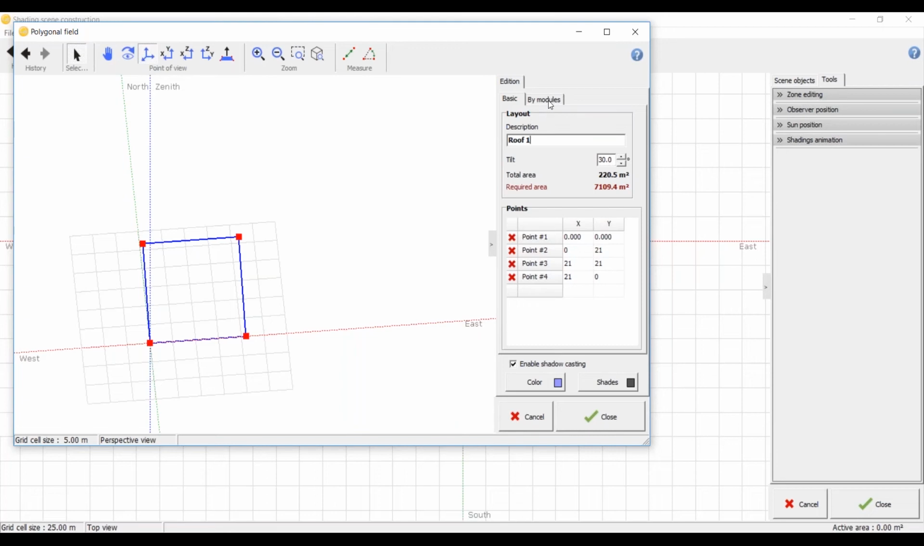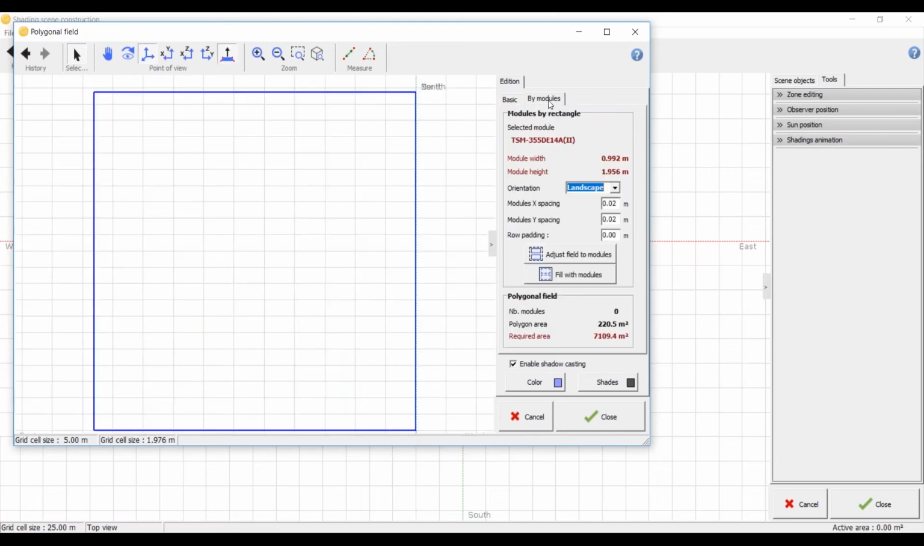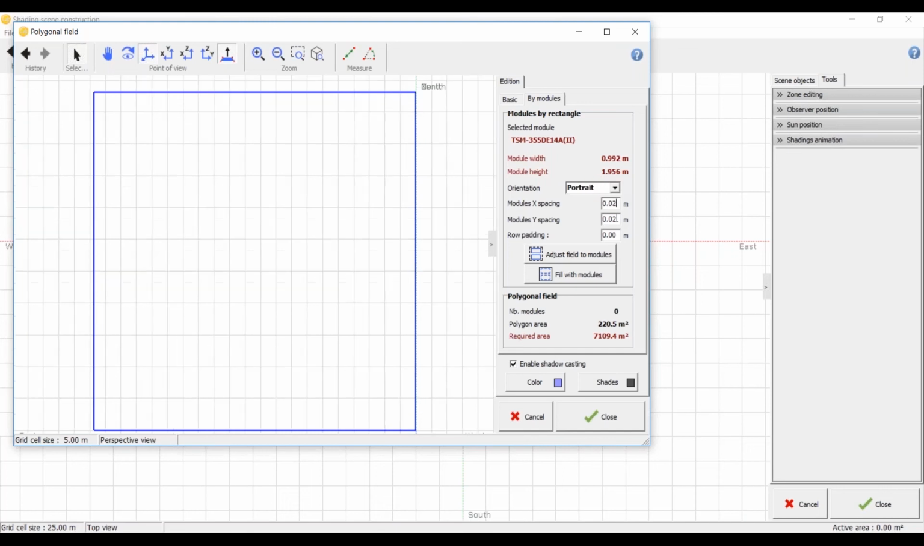Let's just use the module option, which might be a bit better if you know how many modules you are going to place. Let's say you have a system where your roof has 2 rows of modules, and each row has 9 modules. Let's assume the modules are placed in portrait, and then I have spacing between these. I'm just going to leave it at the default.